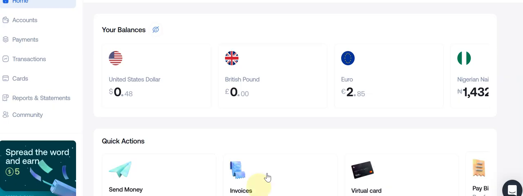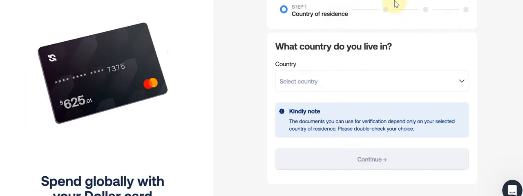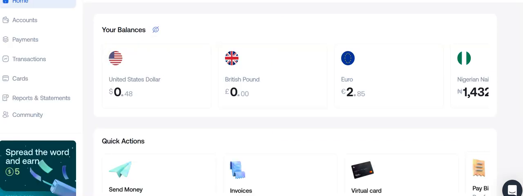All you have to do is, I'm going to leave the link in the description box of this video. By the time you click, it will bring you to this very point where you start with your residence and other information. You click continue, then you complete the process. Then at the end of everything, you'll have access to a platform, an environment like this where you can create all the necessary accounts.